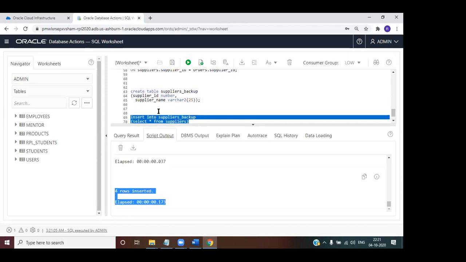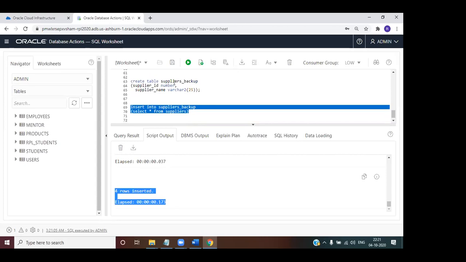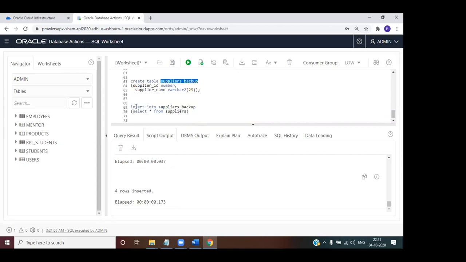So what did I do here? I created another dummy table, right? suppliers_backup. And I wrote a query, insert into suppliers_backup table. This is my new table, which doesn't have any data. So I have my main, original table, right? What I did, I first selected all the records from my main table, and I inserted them into my backup table. So it directly inserted 4 rows into my new table. So without writing any insert statements, I have automatically inserted 4 records into my new table.